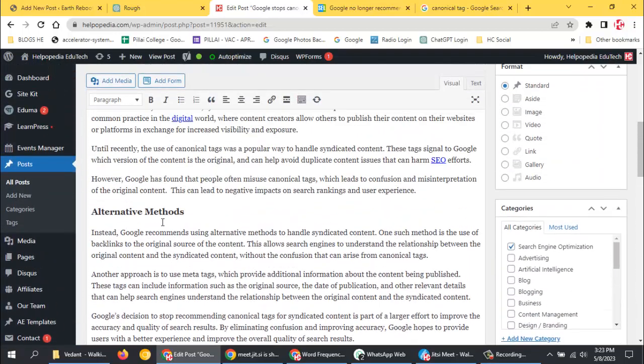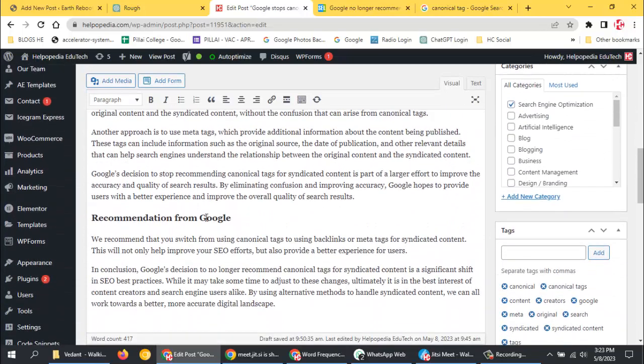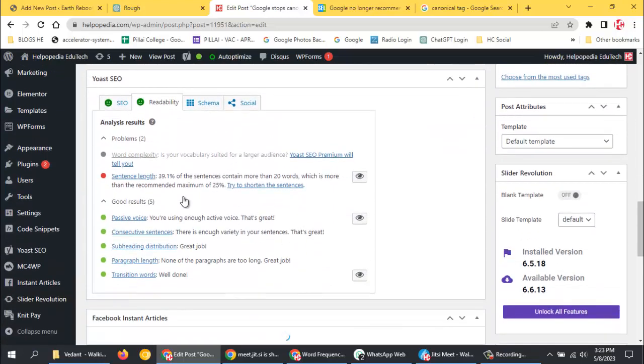We need to add some headings after some text, that is, every 300 words I need to add some headings, so that people will get to know what exactly they are reading and how far they have reached. So this is done. Now what is the next thing?